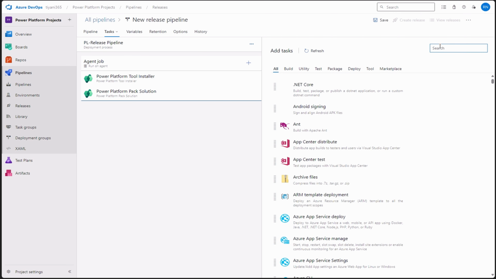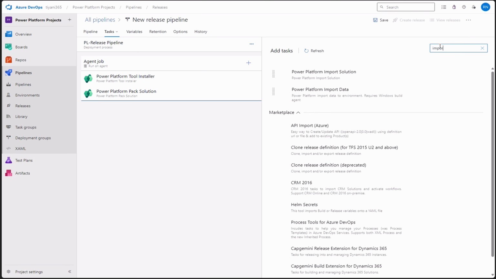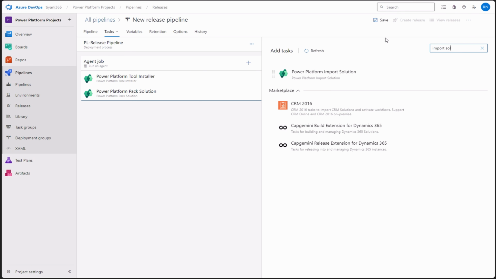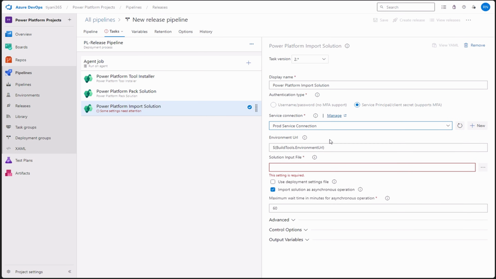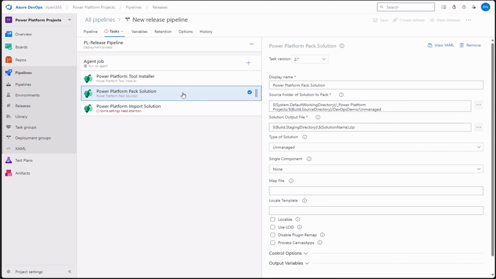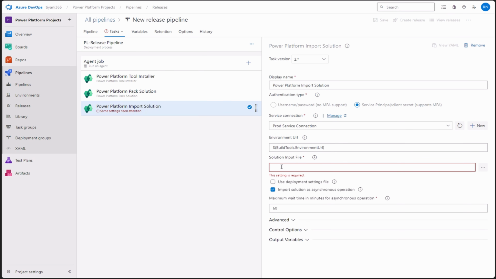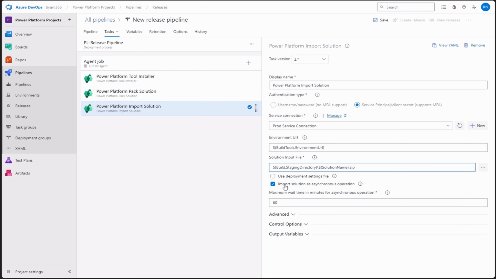Let's add an import task for our solution. Select our authentication type, then select Production Service Connection. Let's go back to our previous task and copy the solution output file. Then paste it in the solution input file. Make sure the import solution as an asynchronous operation is checked.